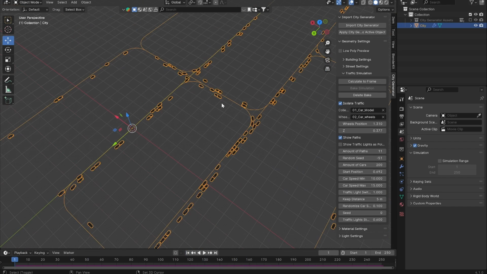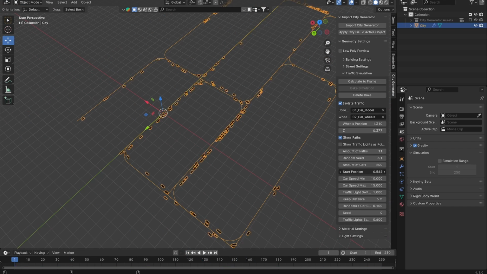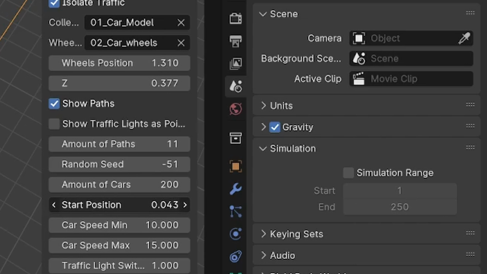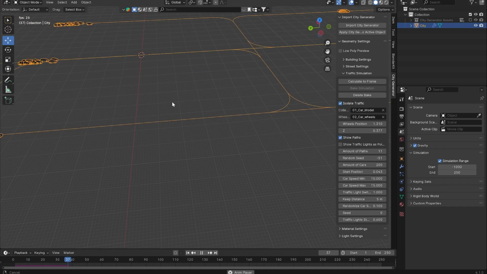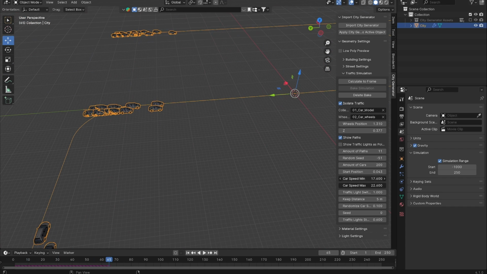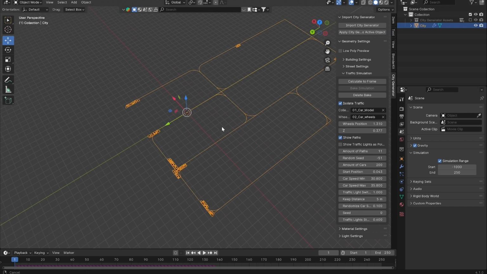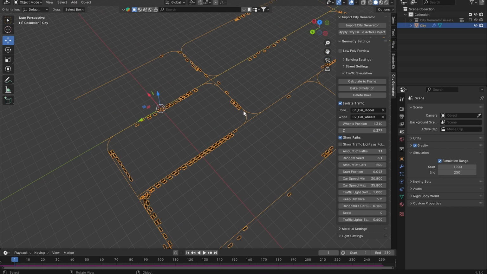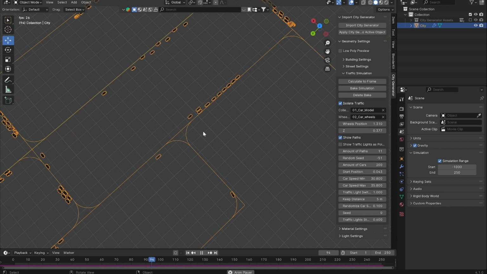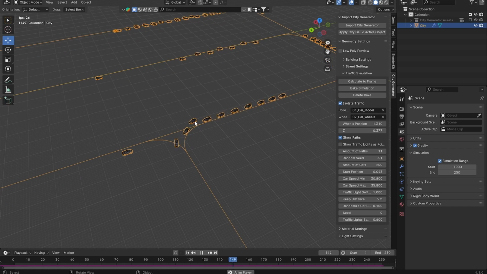So what I would recommend doing is to decrease the start position, go to the simulation settings of the scene, and check use simulation range. Now we can change the start to -1000, so the simulation will start a lot earlier. And I'm also going to increase the speed of the cars. Now we want to bake the simulation, but before we can do that, you have to save the file. Now if we bake the simulation, it will start to bake it way before our animation. Now if it has finished baking, we are a lot further in the simulation progression, and all intersection animations are working properly.